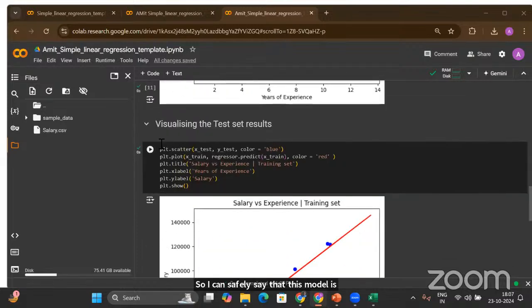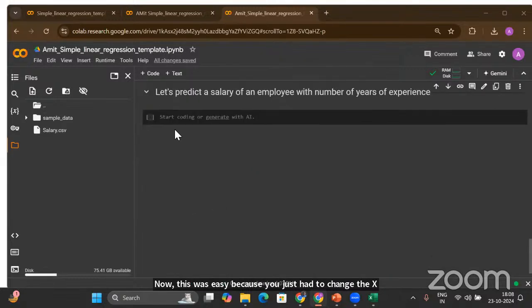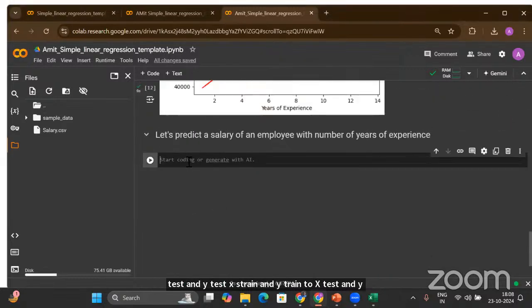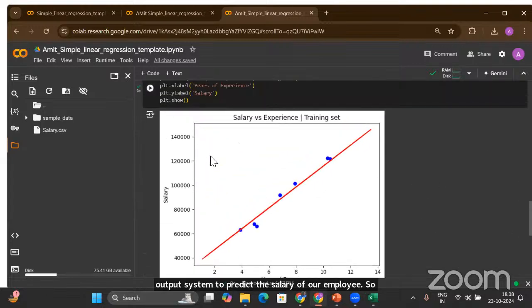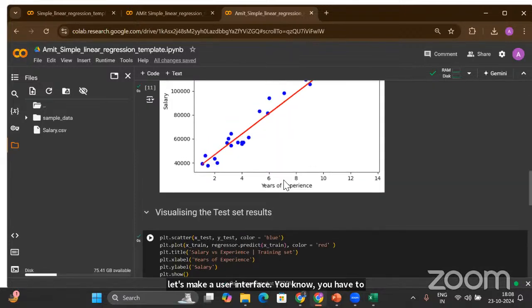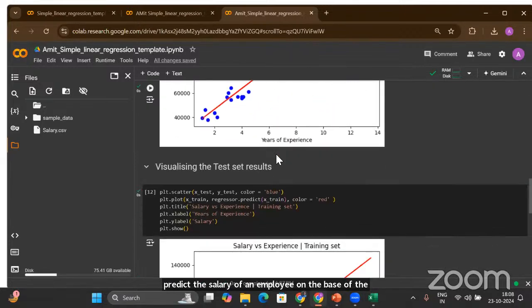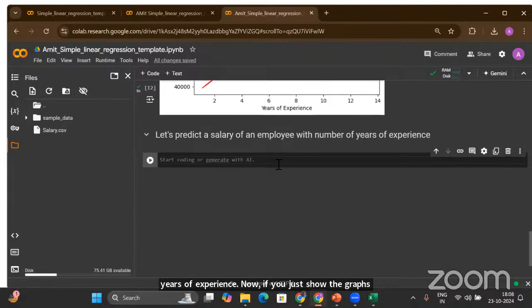Now, this was easy because you just had to change X train and Y train to X test and Y test, right? Now, let's come to the last part. We are now making a kind of input-output system to predict the salary of an employee. So let's make a user interface. Because HR told you that you have to predict the salary of an employee on the basis of years of experience. If you just show the graphs to that HR, he will be like, what is this? Right? Let's create a user interface for that.